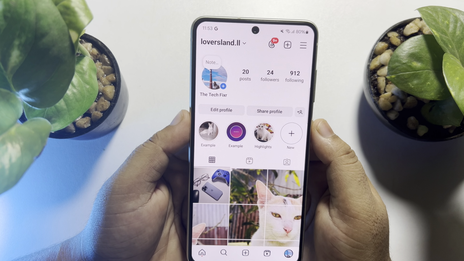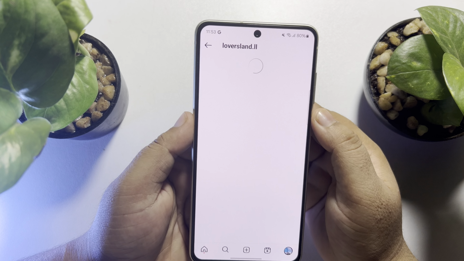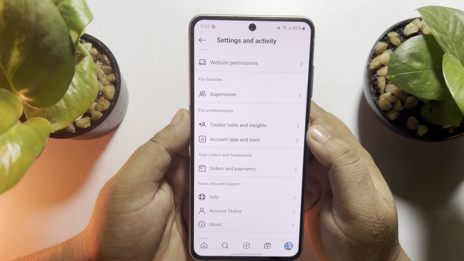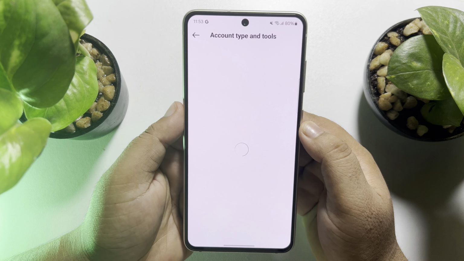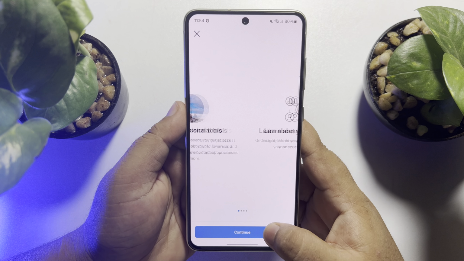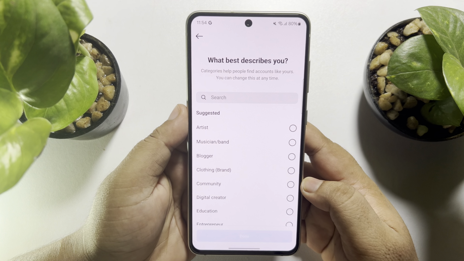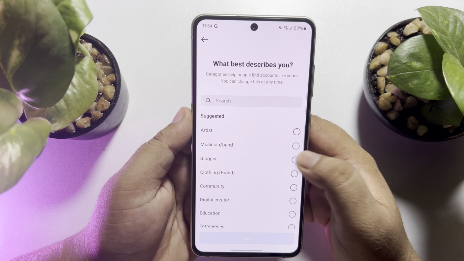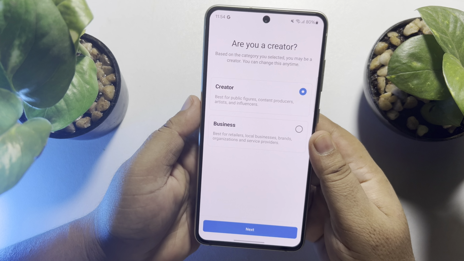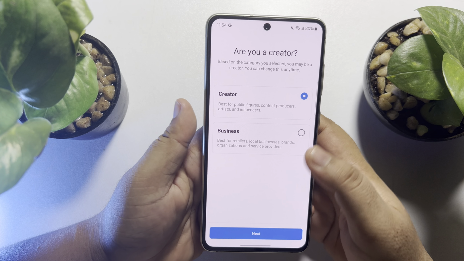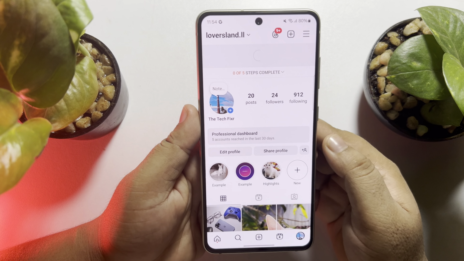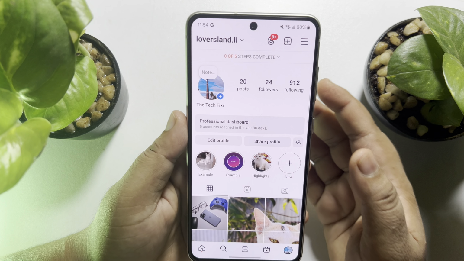From your Instagram profile page, tap on this hamburger menu, and here scroll down until you see the account type and tools option. Just tap on that, tap on switch to professional account, tap on continue, and select a category from here. Are you a creator? You can select any option from here, and that's it. As you can see, I've successfully turned on the professional account.